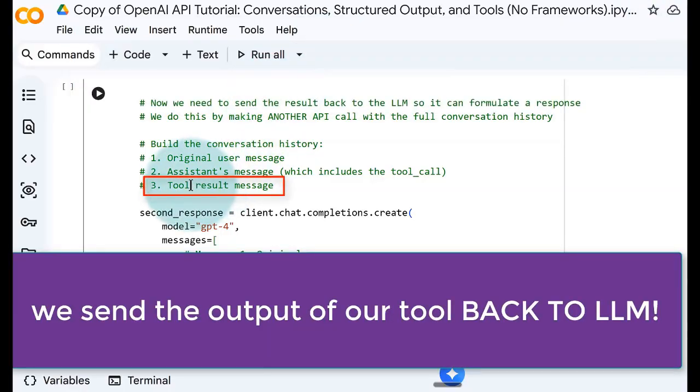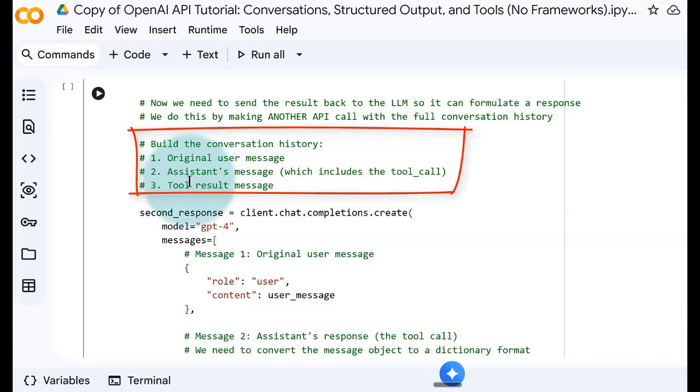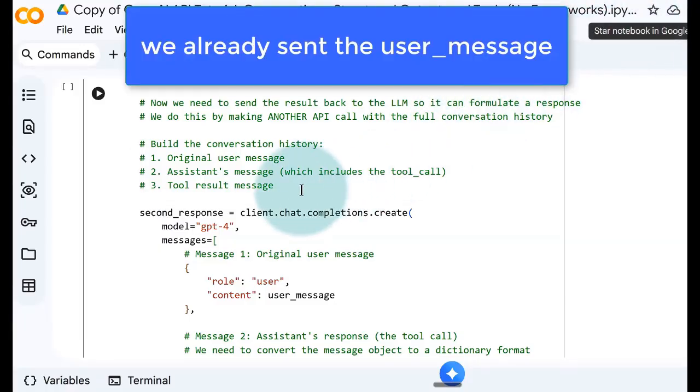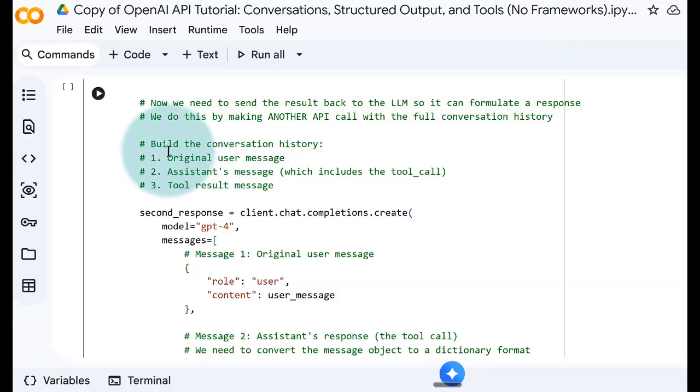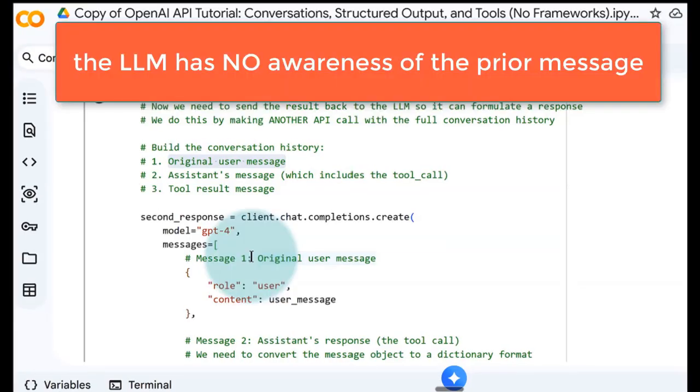And then we'll get the tool result. We just saw that we got the result, and we're going to send it back. So we need all three of these in the conversation history. Let's remember we already did this client chat completions create when we sent our original user message. Now that has completed, that's over, and we have to send a new message. And the LLM has no awareness of the previous call or the previous message.